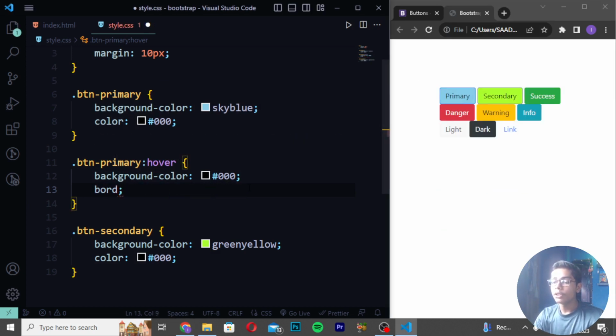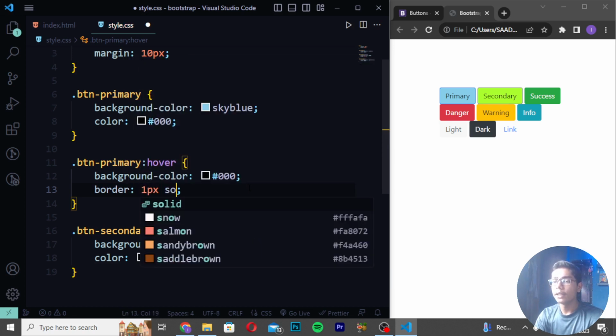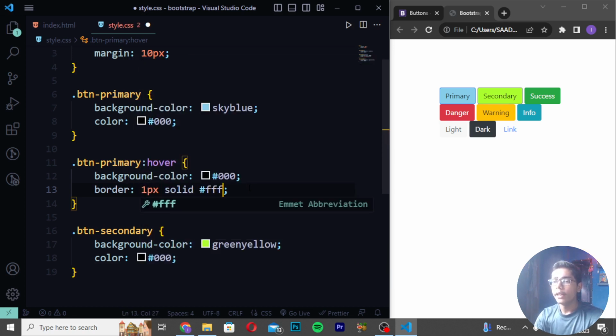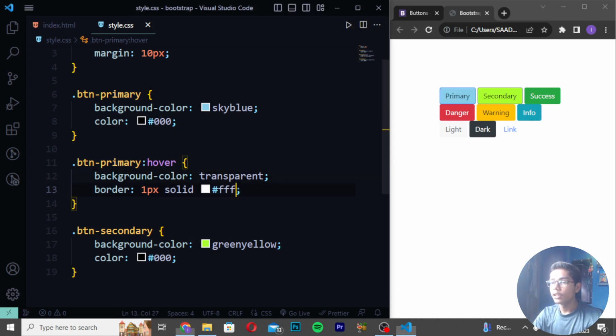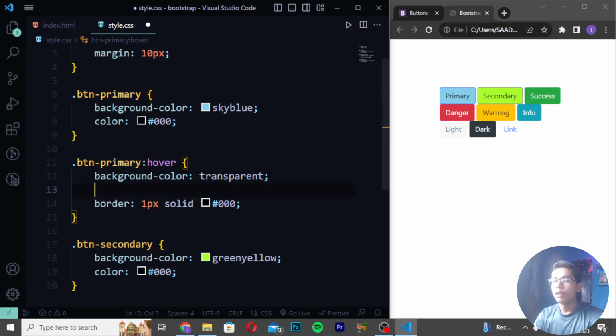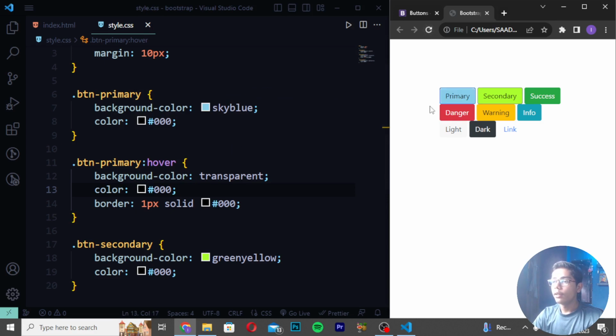Now if you want to change its border to 1 pixel solid white, and I want my background to change into transparent, save it here and reload. Then if I hover on this you can see the text is also not changing. So I will now write here black, and then I will move down and change my color to black. Save it here and then reload. Now you can see we are getting a beautiful hover effect on our button, and the border is changing into black.